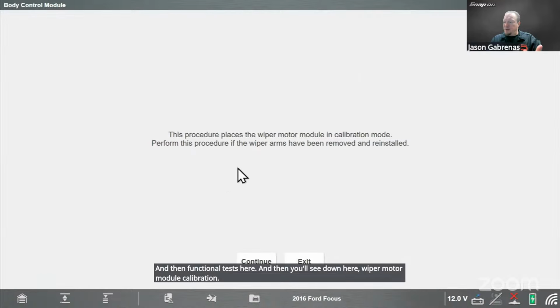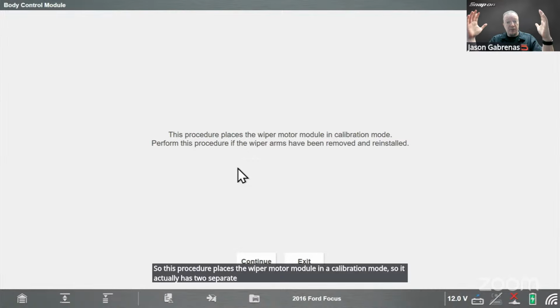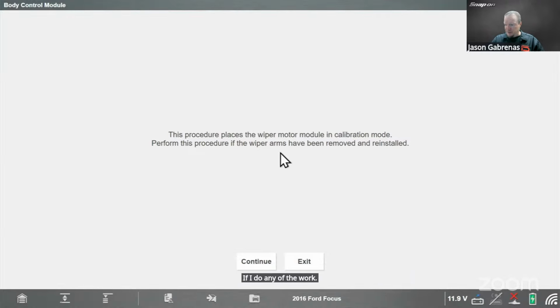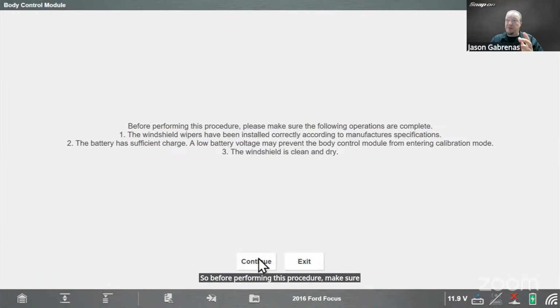So this procedure places the wiper motor module in a calibration mode. It actually has two separate motors, so there's no linkage tying them together or anything either. So I have to calibrate the motors if I do any of the work. Perform this procedure if the wiper arms have been removed and reinstalled in any way. Before performing this procedure, make sure the following operations are complete.